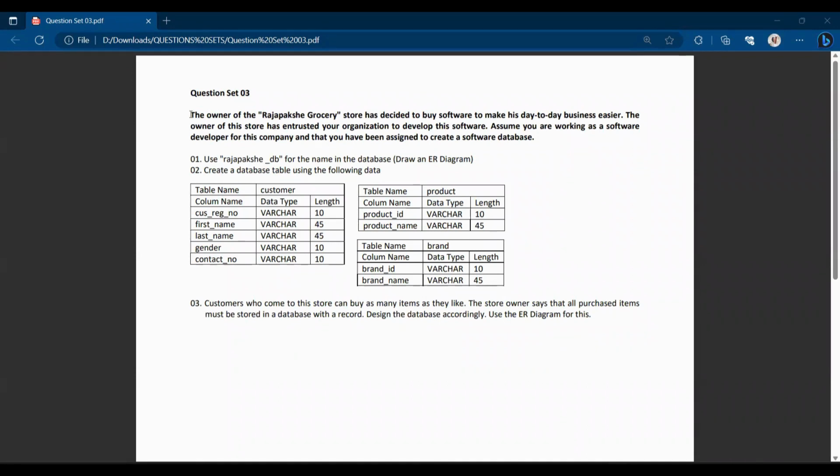So let's start off with the question where it says the owner of the Roger Boxer grocery store has decided to buy software to make his day-to-day business easier. The owner of this store has entrusted your organization to develop this software, and assume you are working as a software developer for this company and that you have been assigned to create a software database. So I have to assume that I am the software developer and I have to create the database for this owner of this grocery shop.